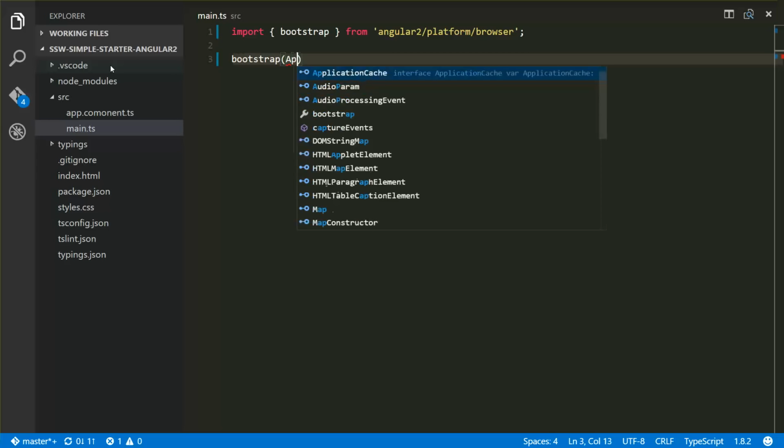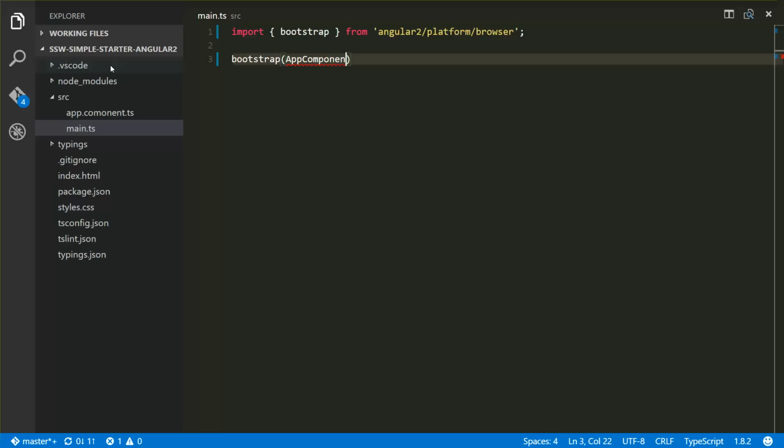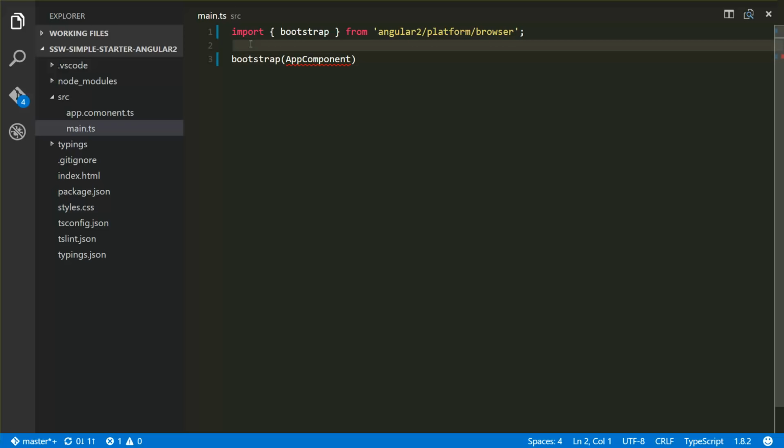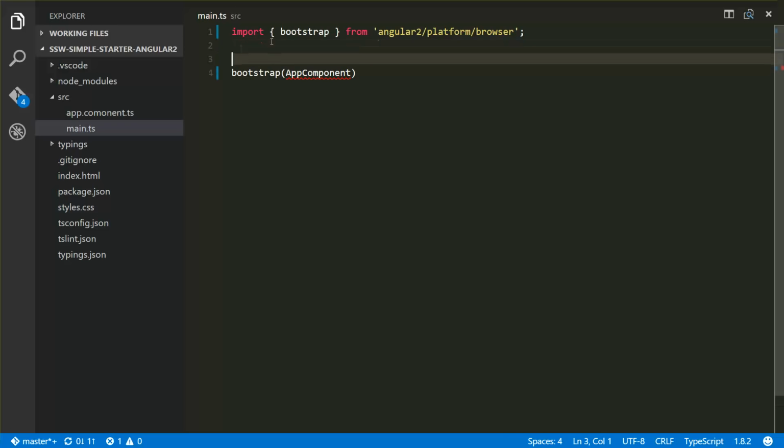Here is my app component. And can you please bootstrap my application and pass it in as the top level component? But we don't have it yet. We have to actually get it. So let's do that. So let's import it as well.